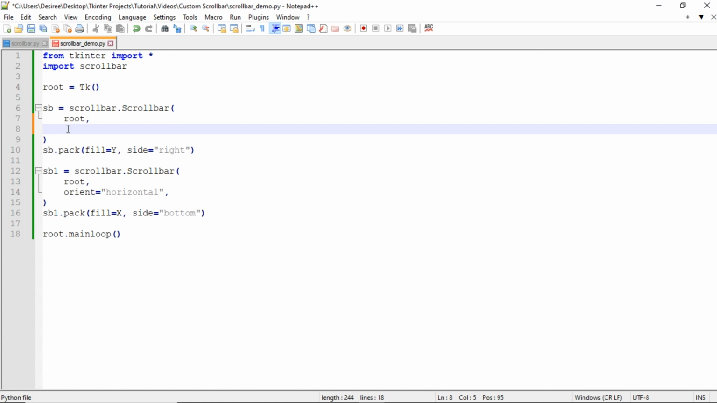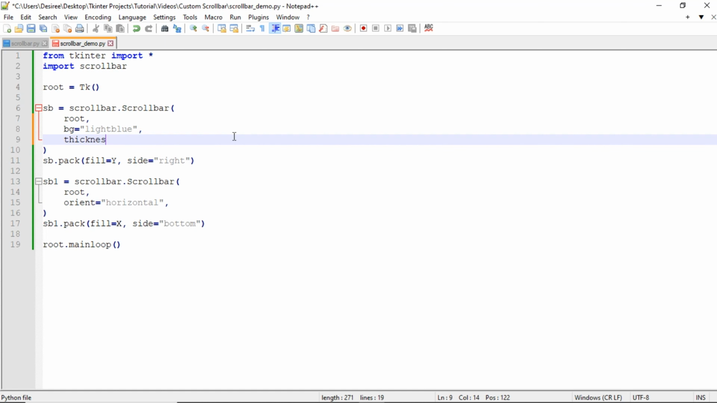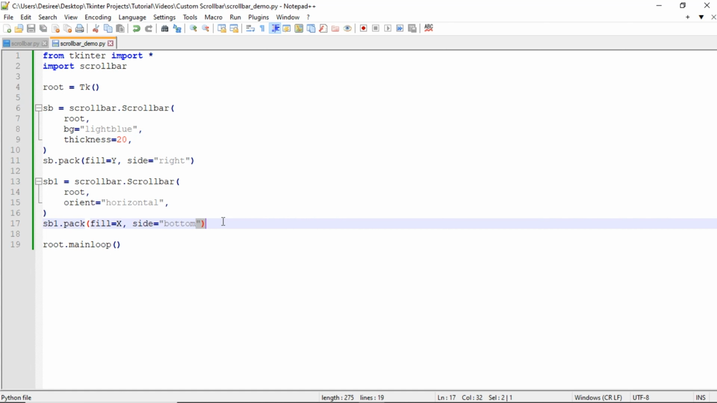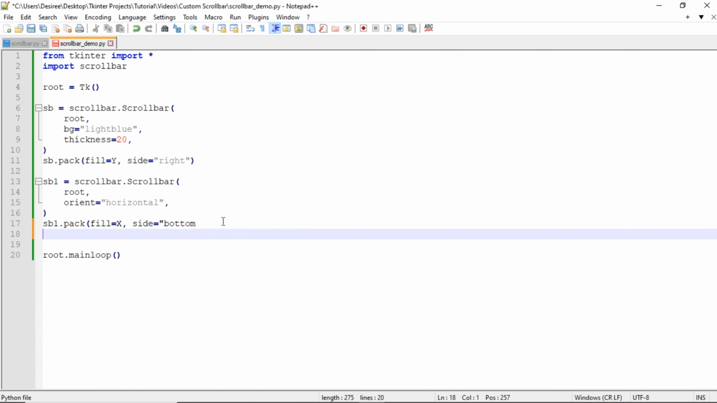Okay. So let's change the vertical track's color and thickness by passing in a background color and a thickness. So underneath root here, we'll do background is equal to light blue. And then underneath that, we'll do thickness and set it to 20, okay? And now let's do the same for the horizontal scroll bar, but we're going to do things a little bit differently, okay? So to change the horizontal scroll bar's color and thickness, we're going to use the config method instead. So we'll do scrollbar1.config, and we'll do background equal to light pink, and then we'll do thickness is equal to 20 as well.